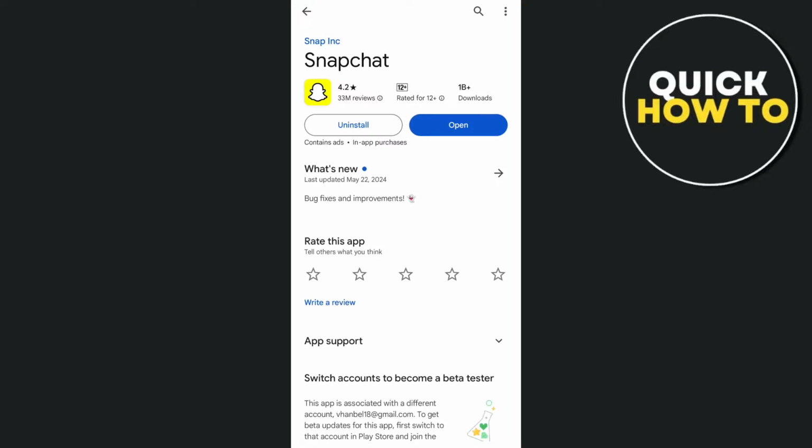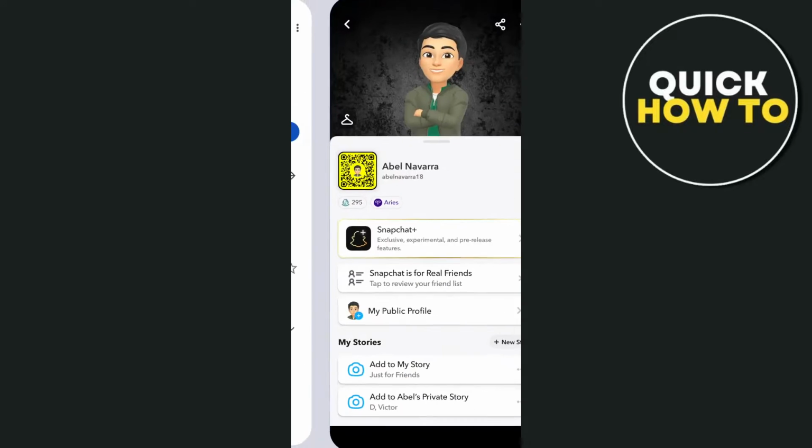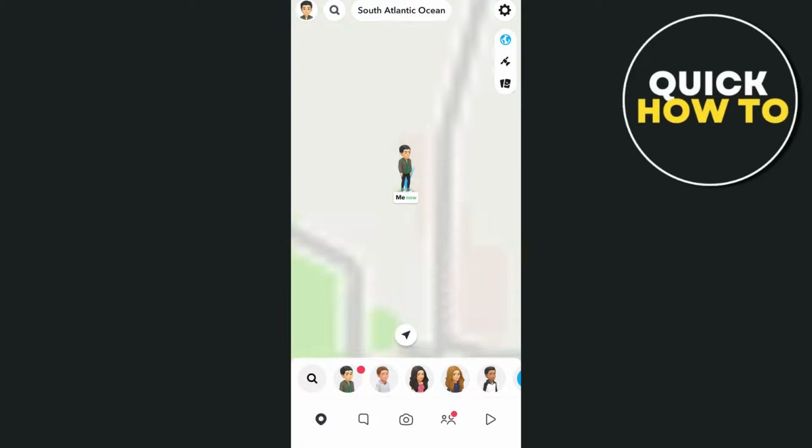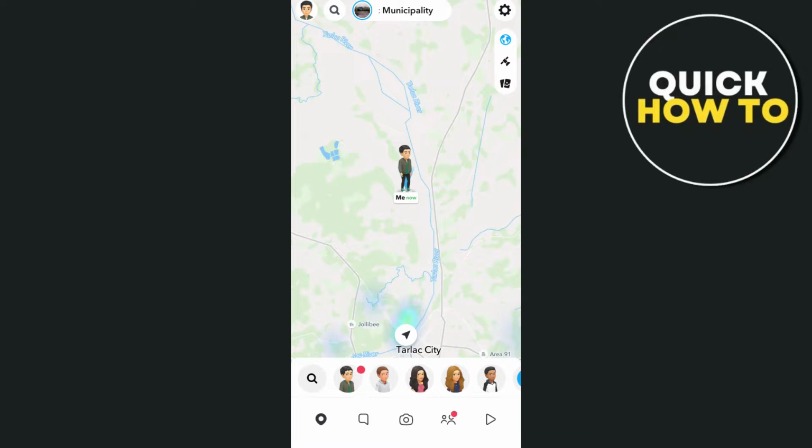Now review your notifications. Enable notifications for Snapchat to receive alerts about crystals. If you missed a notification, it could explain why your crystals aren't showing.